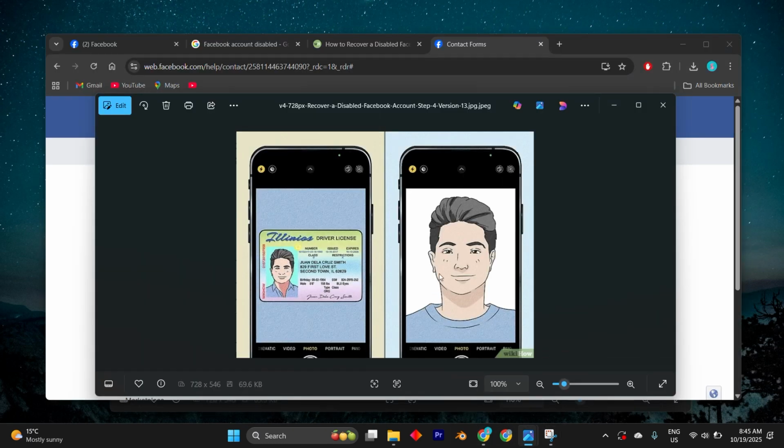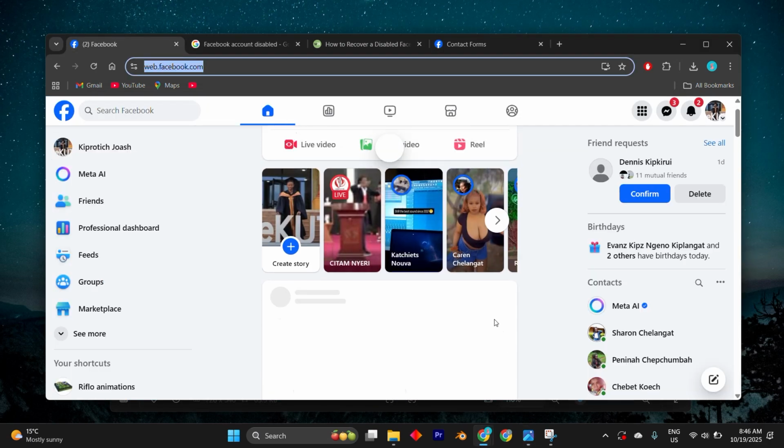Facebook may ask you to upload an ID for verification. If that happens, just take a clear photo of your government-issued ID. Make sure your name and photo are fully visible, but you can cover personal numbers if the form allows. Upload it and submit your appeal. After this, wait for Facebook's team to review your case. This can take a few days, so keep checking your email for any updates from Meta.